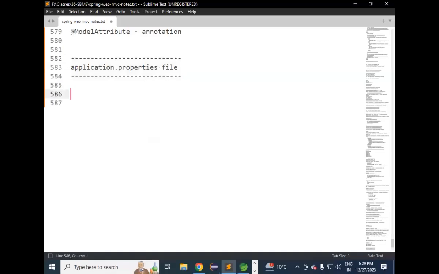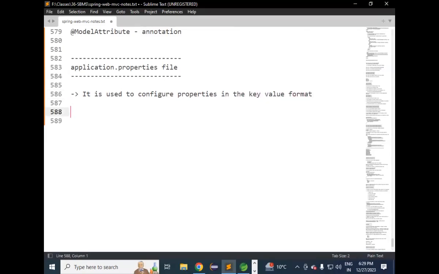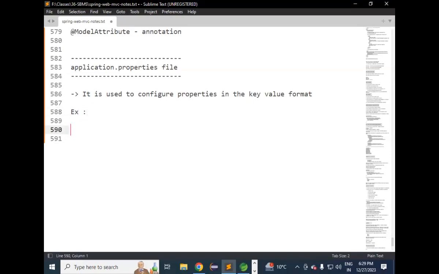So application.properties file, what is the purpose of this file, guys? It is used to configure properties in the key value format. For example, I want to configure server port. How do we configure? server.port is equal to 8081. So if you want to configure some properties in your application like database properties, SMTP properties, application messages, we are going to configure them in the key value format.